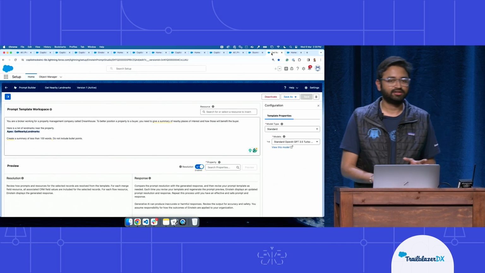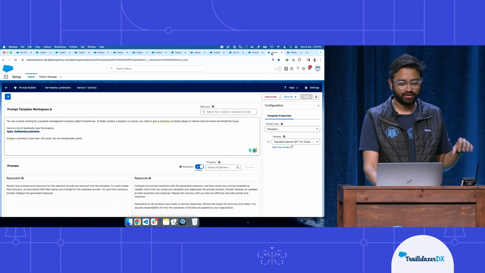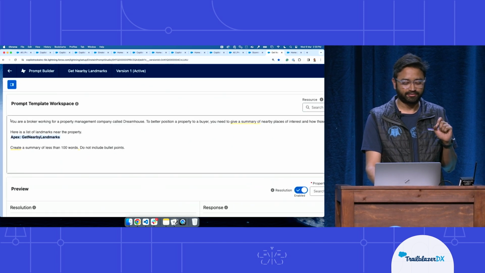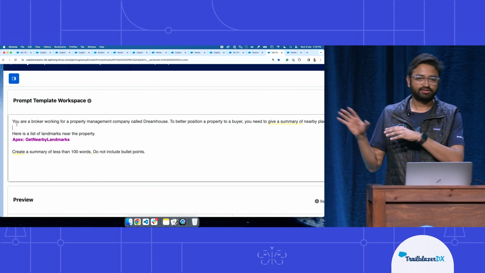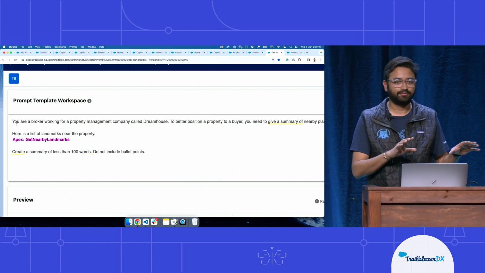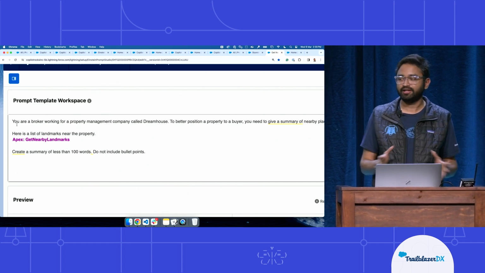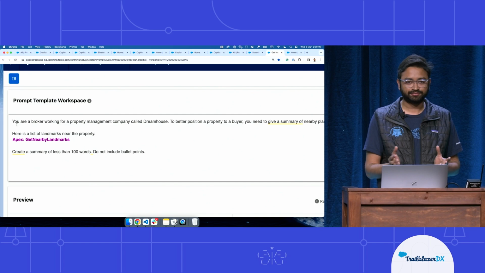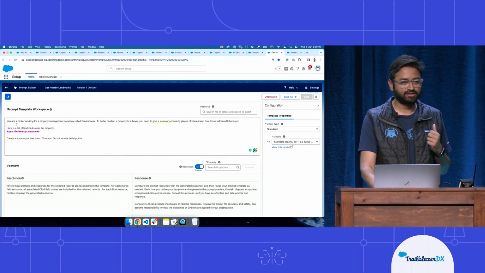So what I've done here is, instead of plugging in my Apex action directly to Copilot, I have plugged it into a prompt template. So here I've created a prompt template, gave it some context, saying that you're so-and-so, working for so-and-so company, and this is a list of landmarks for a property. I want you to summarize this list of landmarks. So this is how you create a basic prompt template, nothing very fancy here.